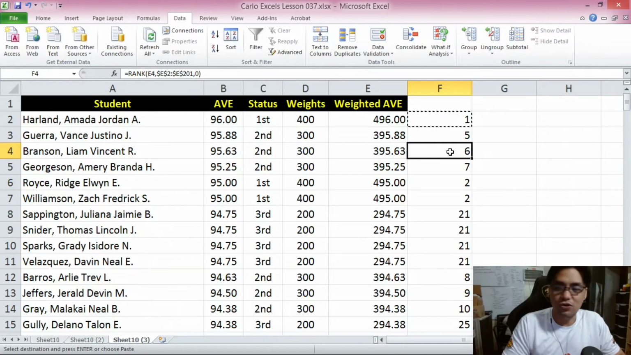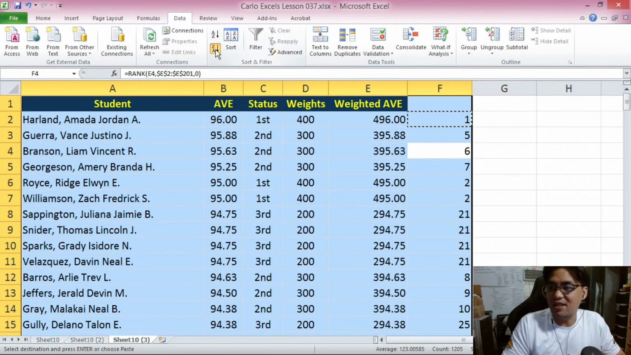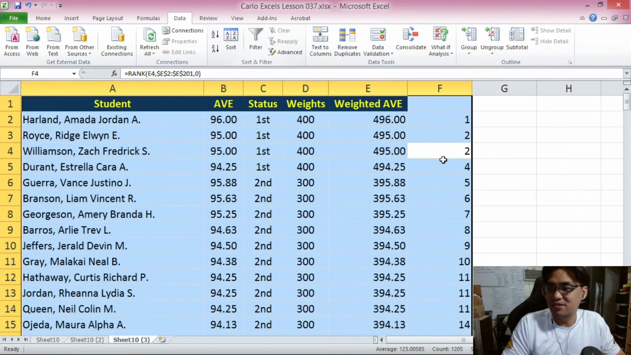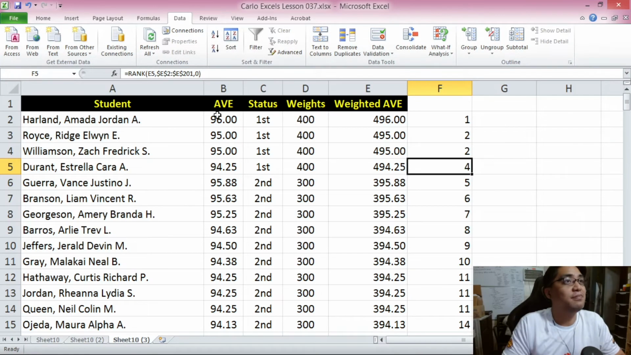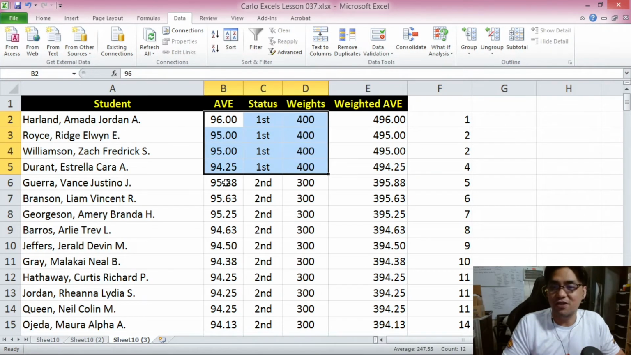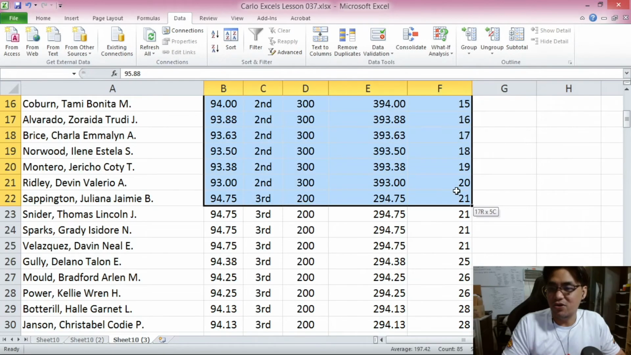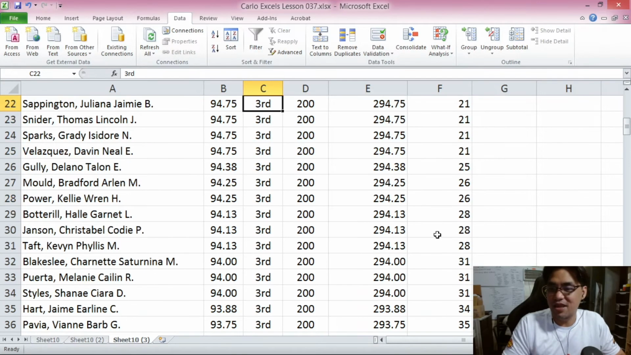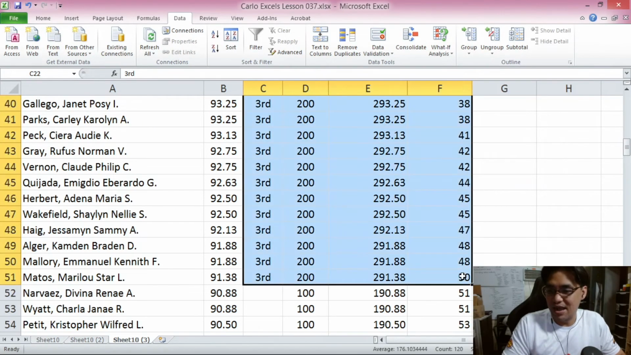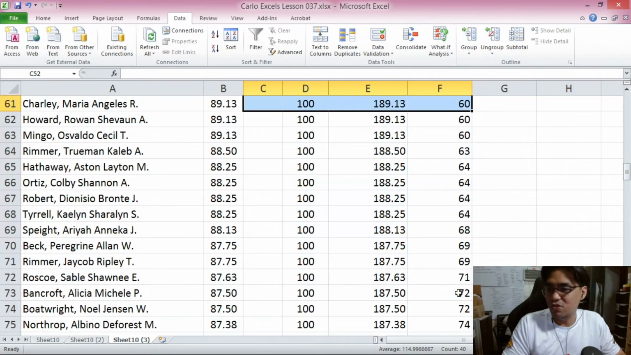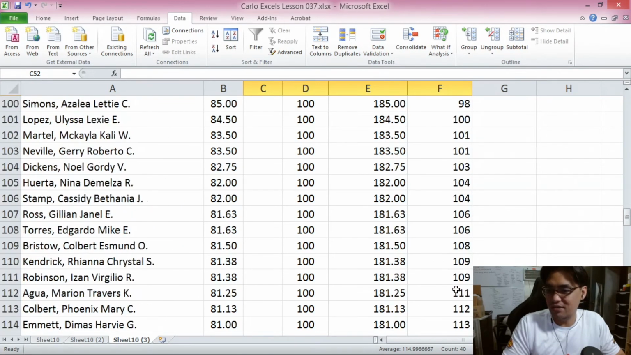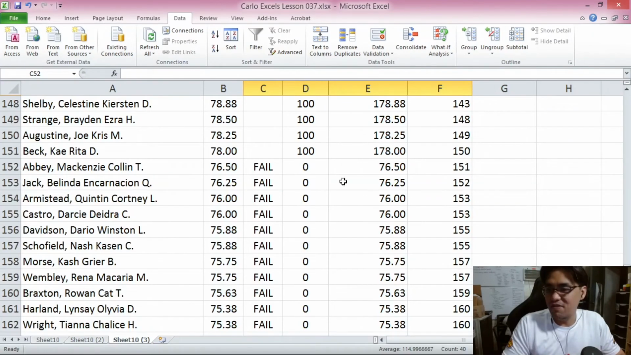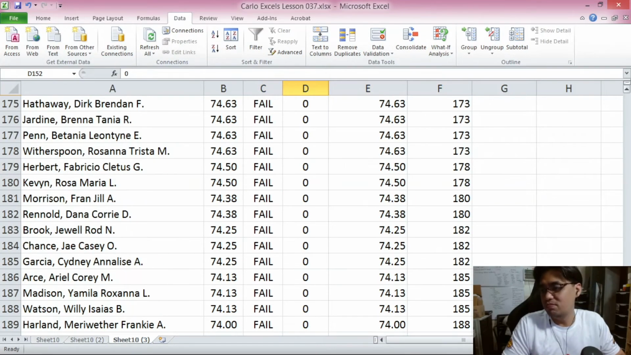In fact, if I Control A that and then sort that like this, we have now a proof of concept. Everybody with first honors ranked first, everybody with second honors ranked second, and then everybody who has third honors ranked next, everybody who does not have any honors ranked like so, and then everybody who failed, well, ranked last.